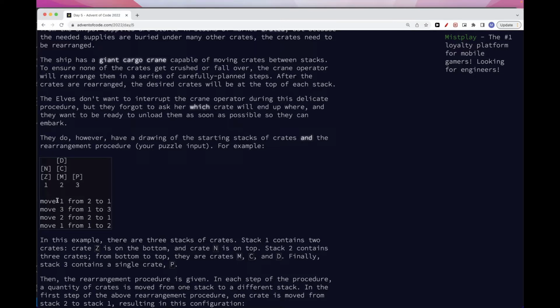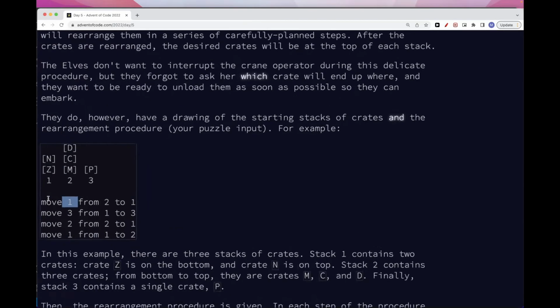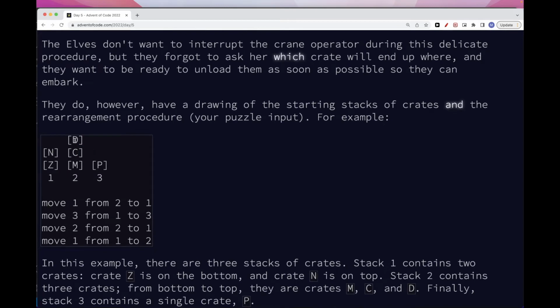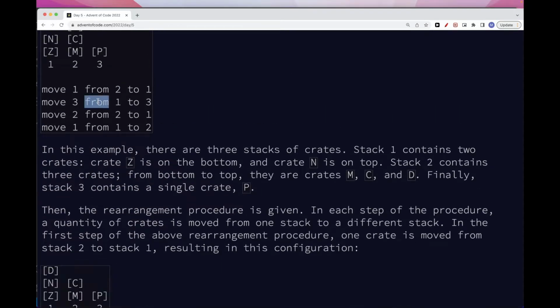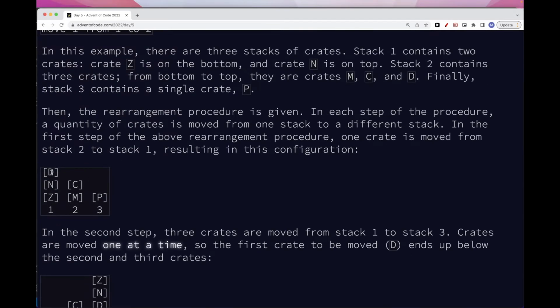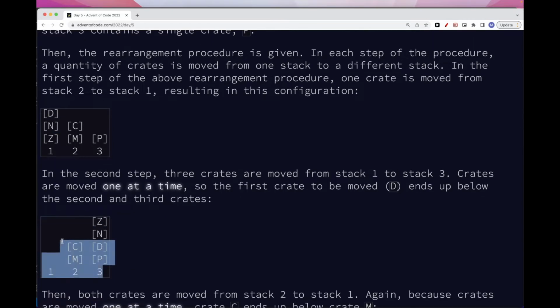to which row. So here it tells us to move 1 from 2, so from the second one to 1. We want to move one item, let's say D, the top one, from 2 to 1. If we do that, we end up with this. And then the second one says moving 3 items from 1 to 3, and we move them like a stack. D first, and Z second, so we end up with this.